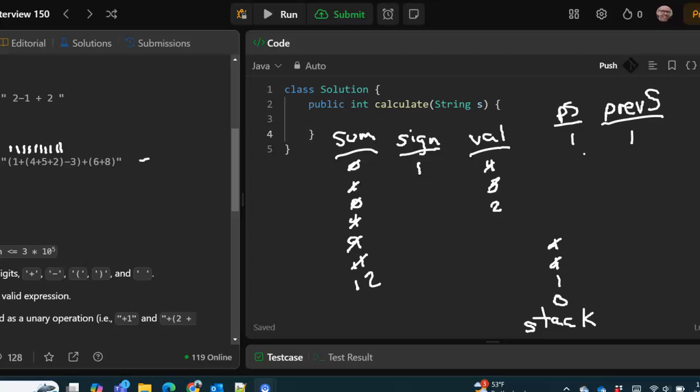Actually, let's go through the subtraction. I'm not going to go through the whole thing, but let's go through the subtraction. Next character is a minus. If we see a minus, then we multiply the sign times -1. We're reversing the sign. The sign is now -1.